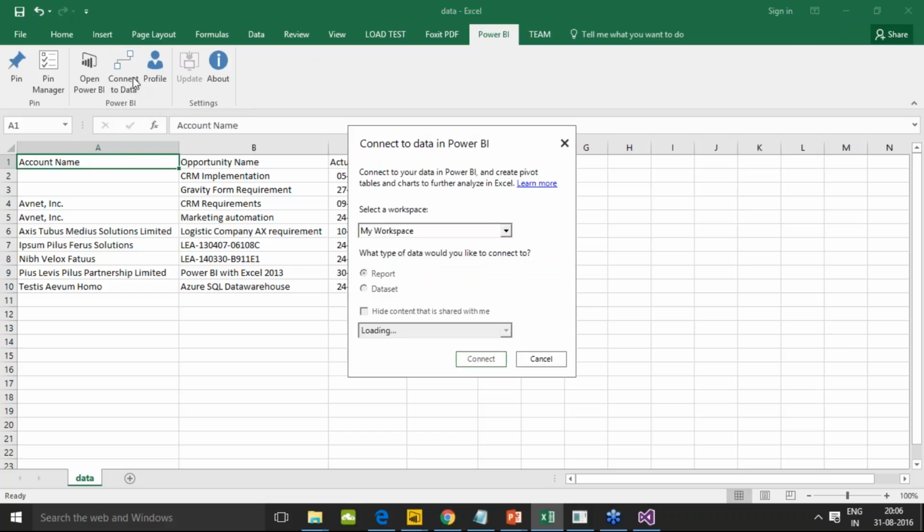As soon as I click on it, it will give me a window with a nice question, that is connect to data in Power BI. Now, not only will your Excel data be connected to your Power BI, but also your Power BI data will be taken into your Excel.